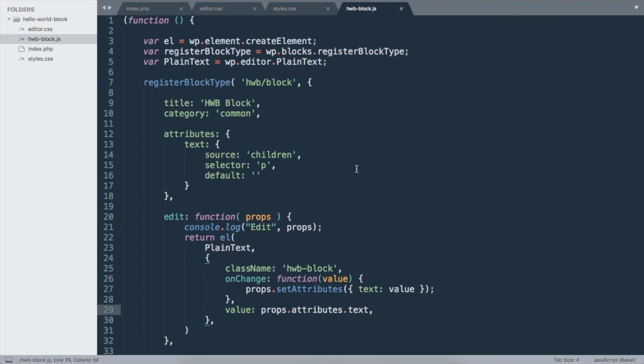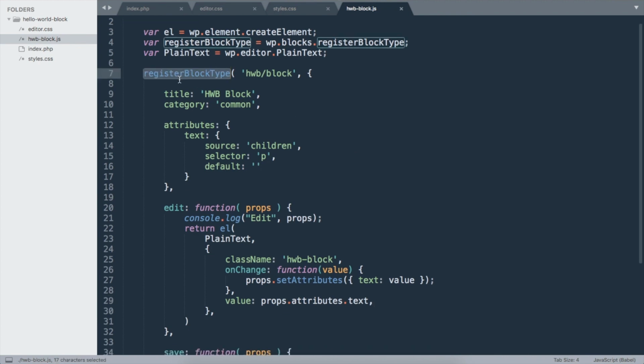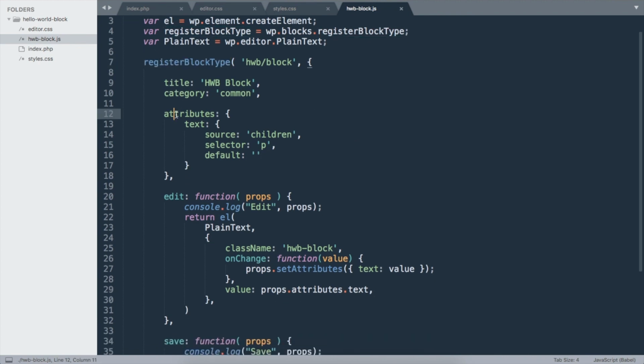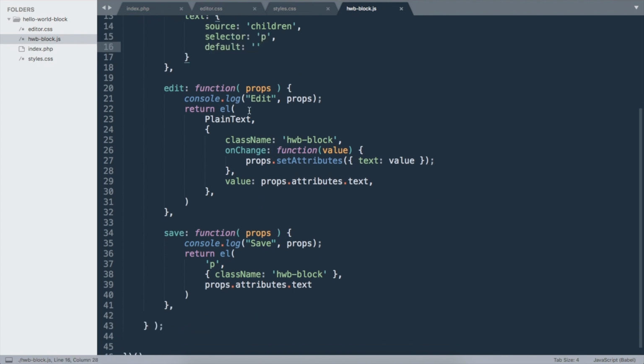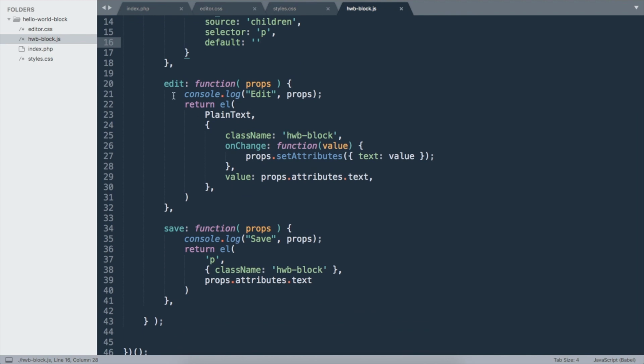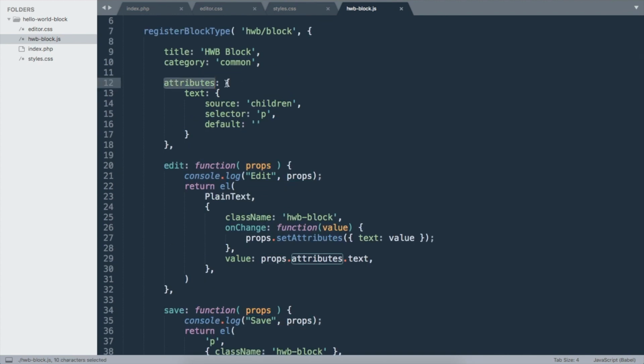This is our JavaScript block. We register it, give it a title, a category. We register the data that we want to use with it, save with it. In this case, it's just the text. It's being pulled from the children of the paragraph. Default text is empty. We have an edit function that is being called on the editor side of the block. We get properties that have those attributes where we store our data.